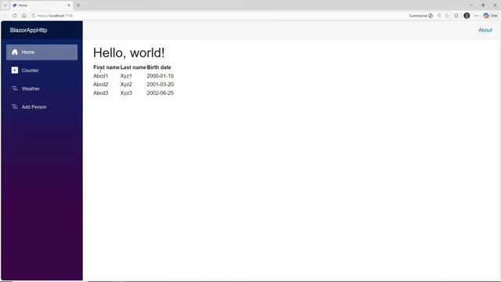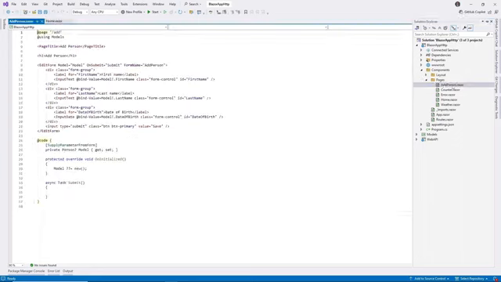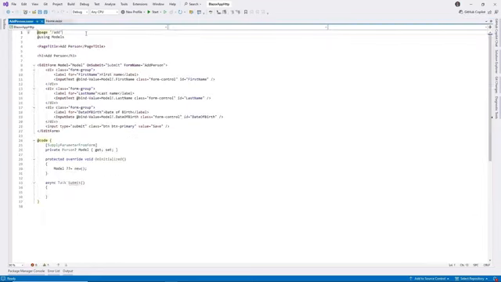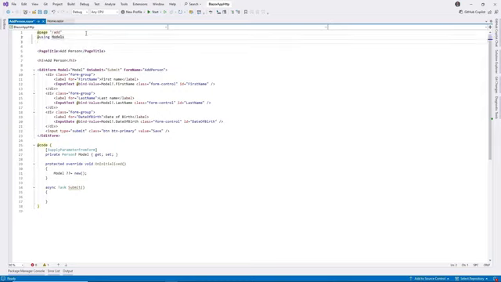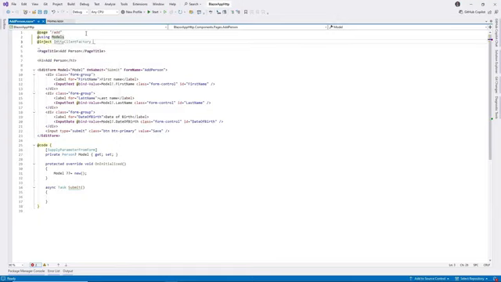Now let's go to the add person component. Open add person component. Here I have a form with some input fields bound to the properties of the person object. Inject the HTTP client factory into the component. Use @inject IHttpClientFactory, type ClientFactory.